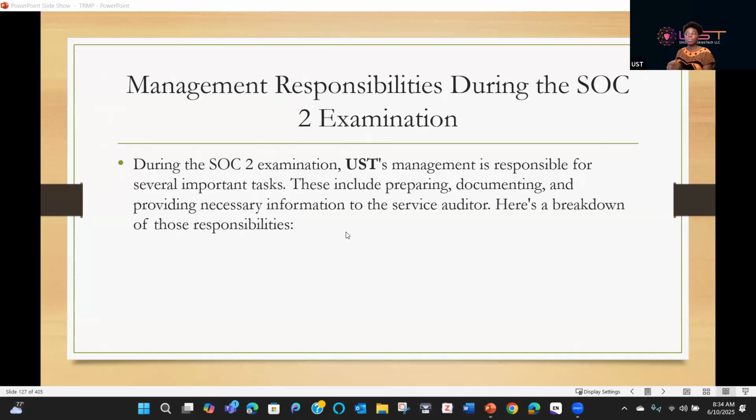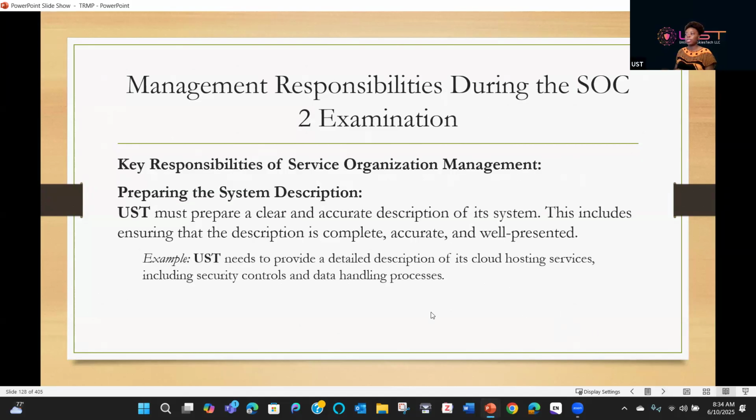For example, during the SOC 2 examination, UST is at the level of the service organization, and UST will have to service user entities, like the different users. But let's say you're working for an organization that needs to achieve SOC 2 report. So what are you going to do, right? Now I say UST management is responsible for several important tasks. This includes preparing, documenting, as well as providing necessary information to the service auditor. And we have a breakdown of the full responsibility that UST management will have to do.